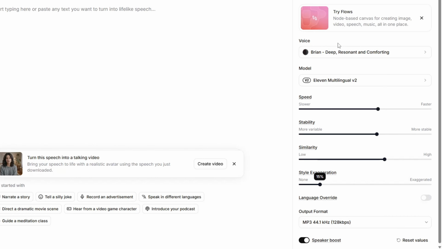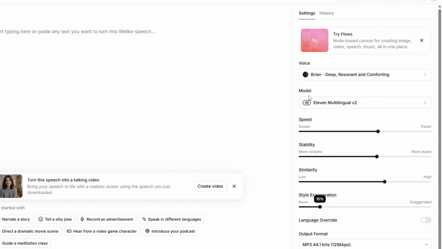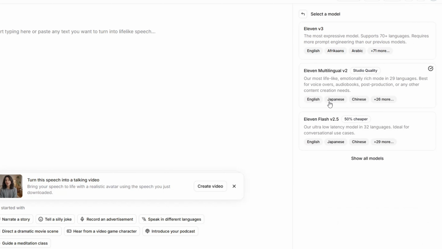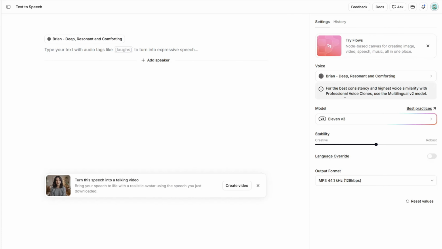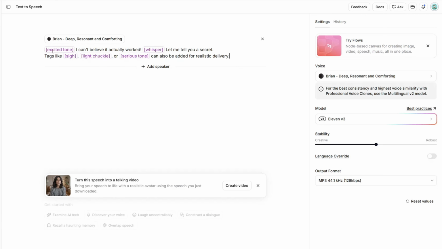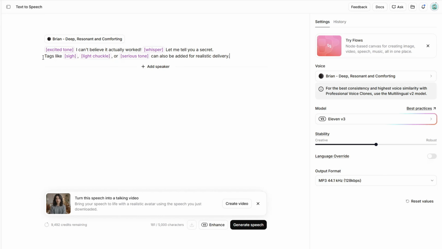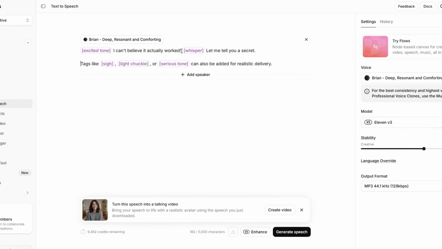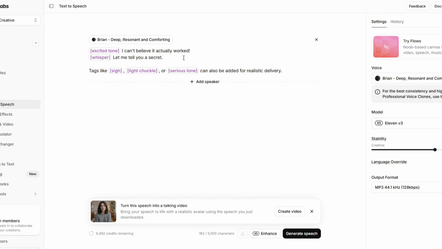If you want even more precise control, especially emotional changes within the same line, you can use audio tags. This works if you are using the 11v3 model, so go into your generation settings and make sure 11v3 is selected. Then, in your text box, type emotional cues inside square brackets. These tags tell the model how to deliver the next part of the line. For example, you could write, [Excited tone] I can't believe it actually worked. [Whisper] Let me tell you a secret.